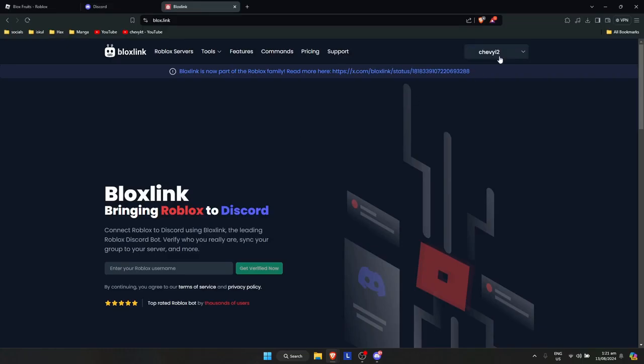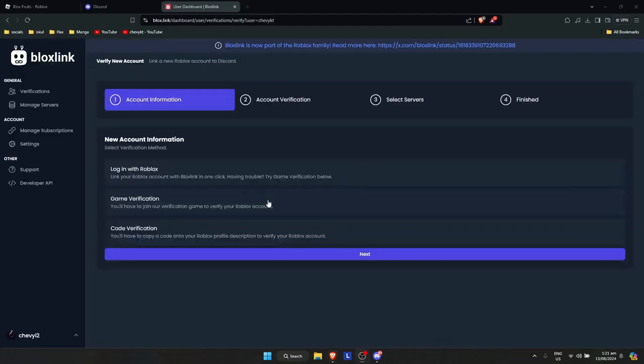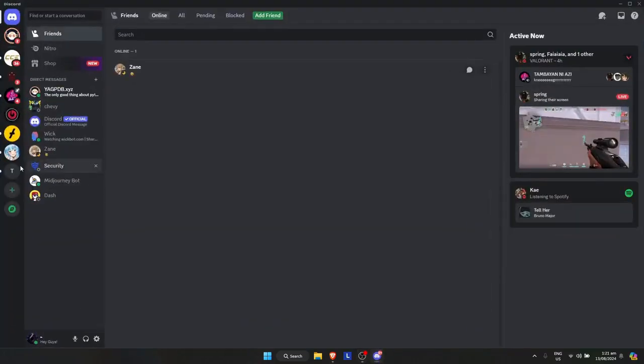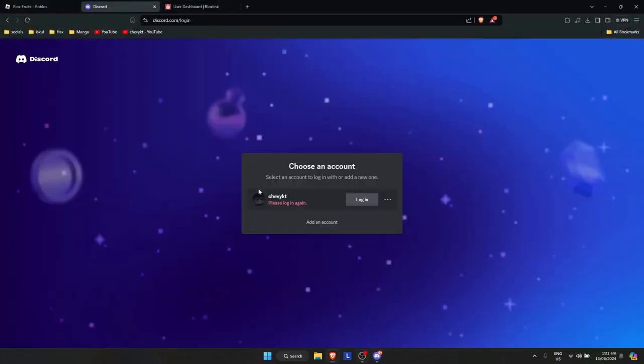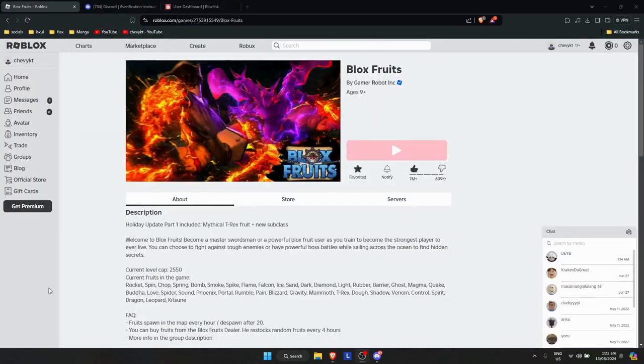And wait for it to load. And as you can see, you will need to enter your Roblox username right here to get verified. So I'm just going to input mine. And now you just need to go through all of these options to get fully verified. You can now access everything in the Discord server. And that's how you basically join the Blox Fruits Discord server.